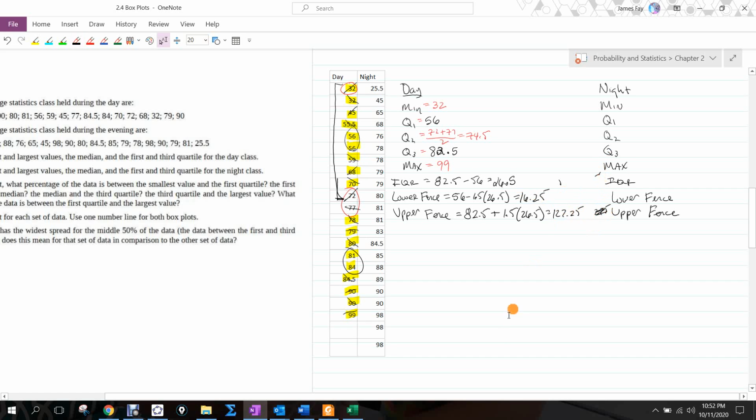All right, so now we're going to do the same thing, but for the night class. So the minimum is 25.5. The maximum is 98. Here we've got 22 pieces of data. So I'm going to cancel those two, cancel these two, those two.